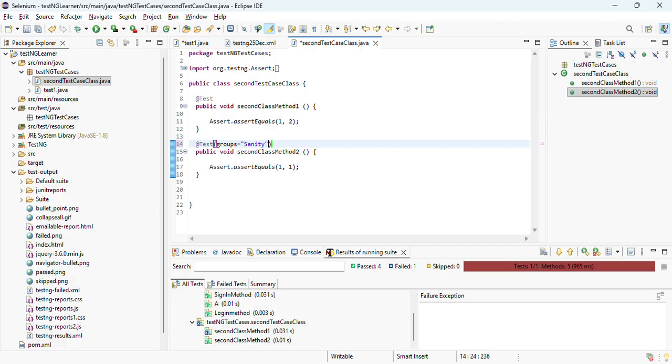Same naming convention. In one test, don't give us small case sanity and the other one equal. That won't convert into the case sensitive. That is what we have to know. So at test groups equal to smoke tests. Okay, so smoke. So these are levels of testing.